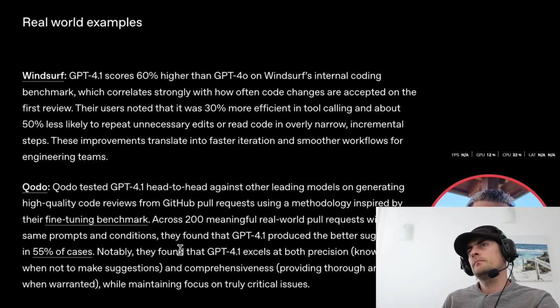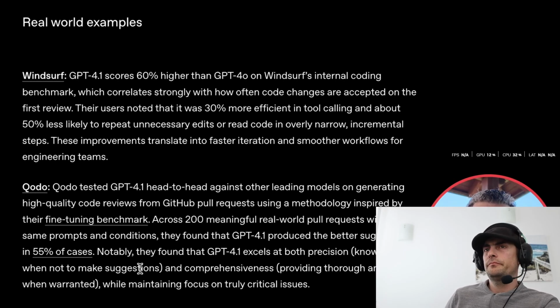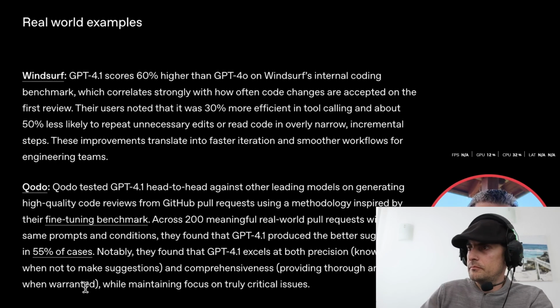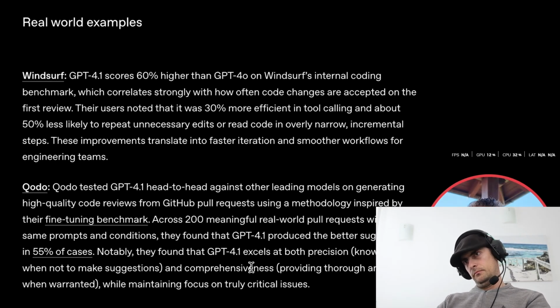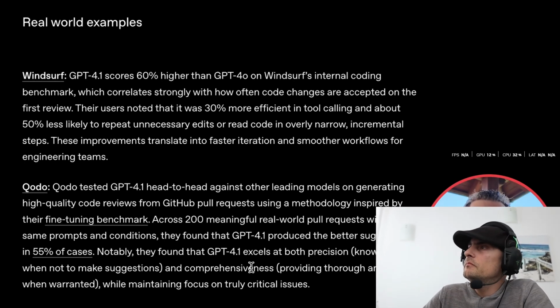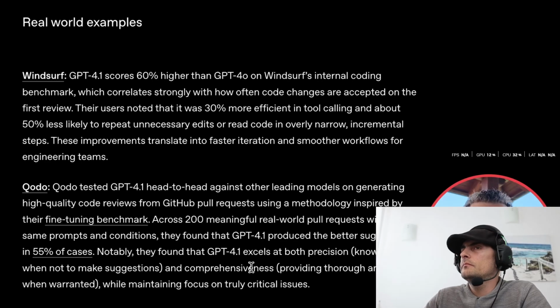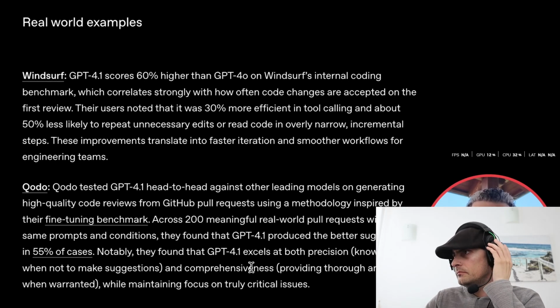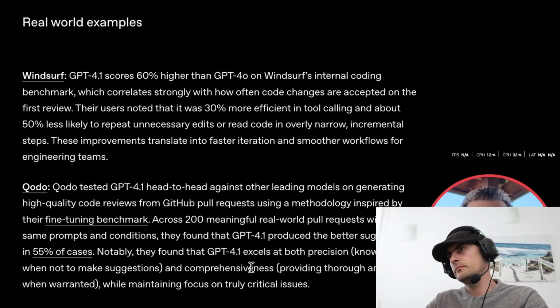Notably, 4.1 excels at both precision, knowing when not to make suggestions, and comprehensiveness, providing thorough analysis when warranted, while maintaining focus on truly critical issues. And Varun specifically mentioned that 4.1 is much less verbose than other models. He said other models tend to get very blabby when they're giving you their output in vibe coding scenarios, but 4.1 doesn't do that. That is very nice to hear.